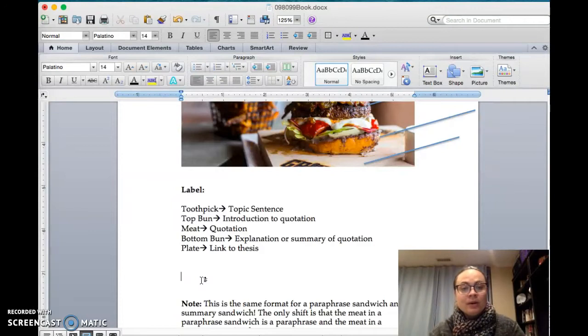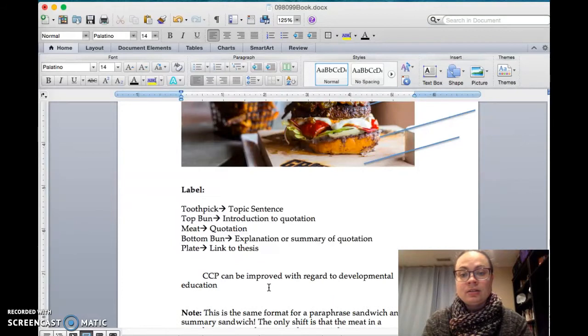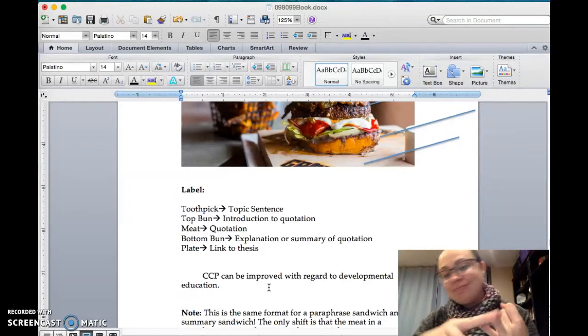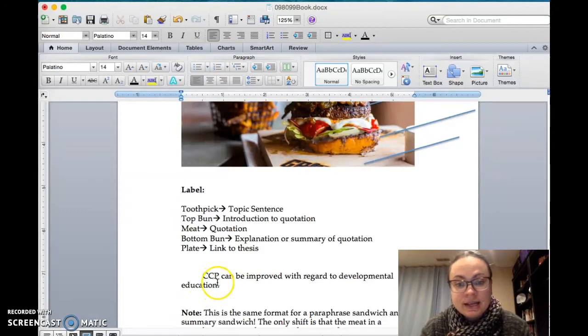We're going to start with the topic sentence. Let's say your topic sentence would be something like, "CCP can be improved with regard to developmental education." Your thesis statement might have been, "CCP could be improved with regard to parking, communication with first-year students, and developmental education." And this would be the paragraph about developmental education. So this is our topic sentence. It's got your opinion, CCP can be improved, and the example, with regard to developmental education.